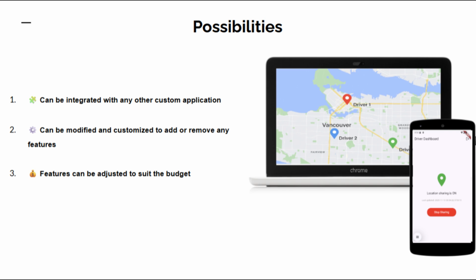Also, we can customize this application in any way we want. As we know, the GPS is very battery intensive. So you might be in an industry where you don't want to see location updates every 3 seconds. We can also change it to every 2 minutes or every 5 minutes. So that will help you preserve your battery. And it will also be much cheaper because your location is not being shared every few seconds. So you're not consuming that many online resources.